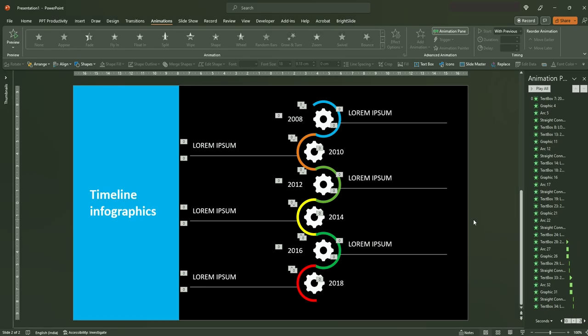Yes, friends, this is how you can create beautiful timeline presentations using simple shapes available in PowerPoint.